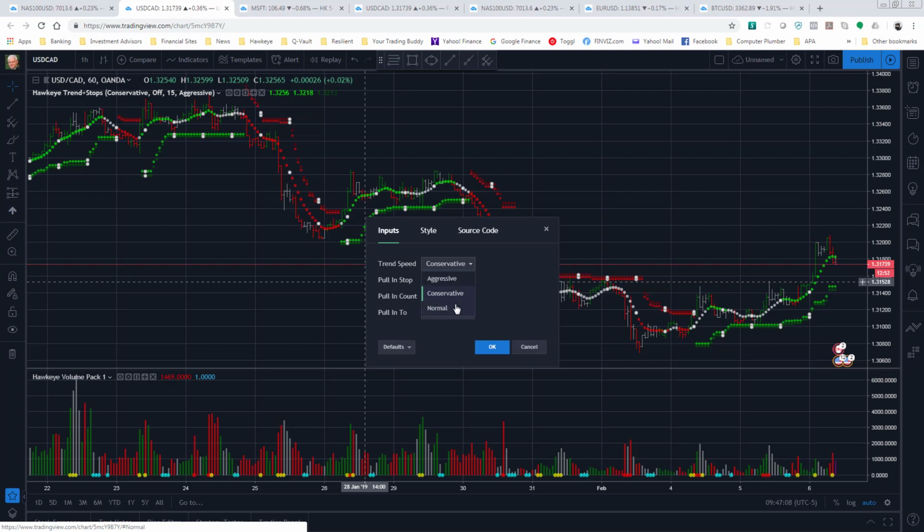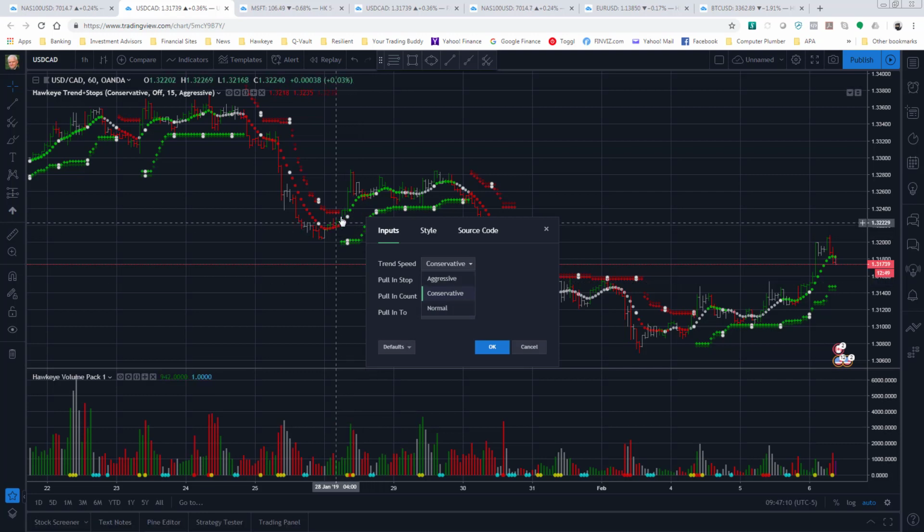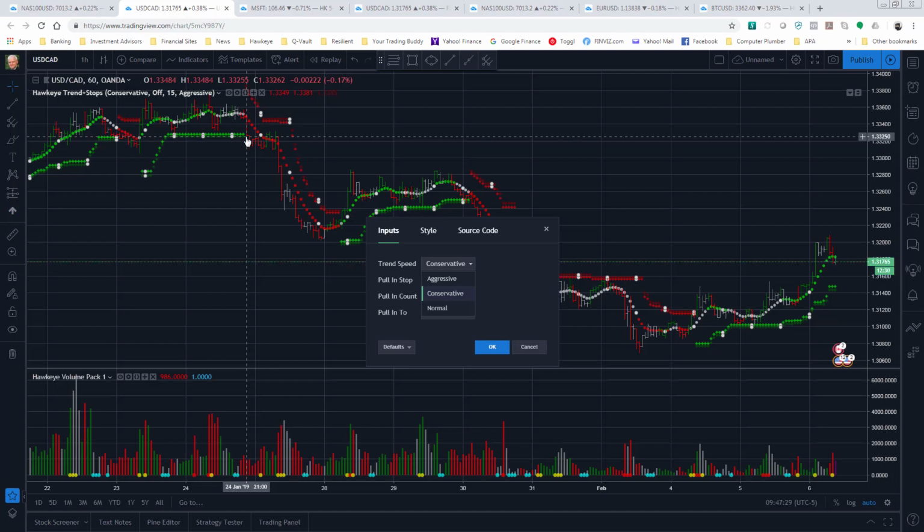These are three different speeds that adjust the parameters within the indicator that allow it to change the location where the trend actually changes color. So if a conservative setting is on, then the value that price has to go in order to trigger a red trend is larger. So the price has to really go pretty far before it confirms a trend.